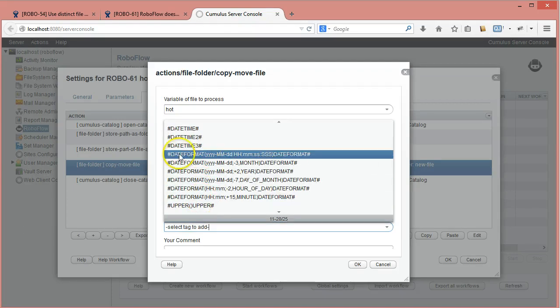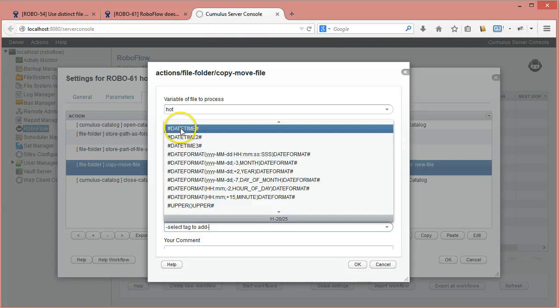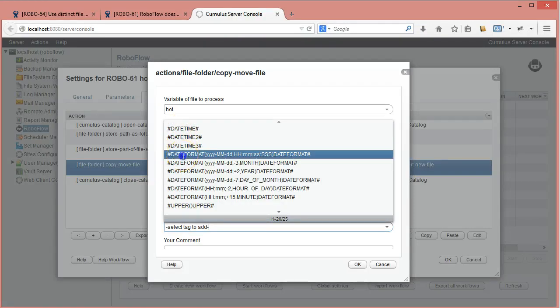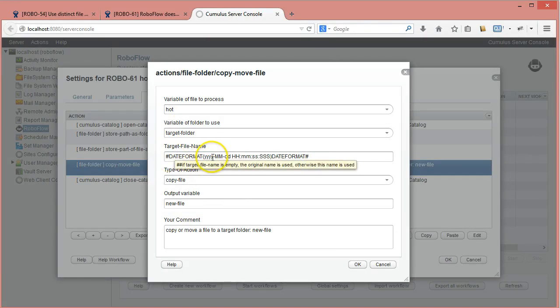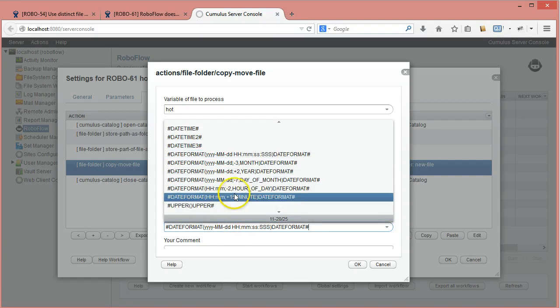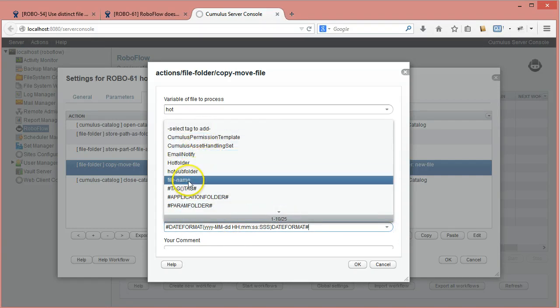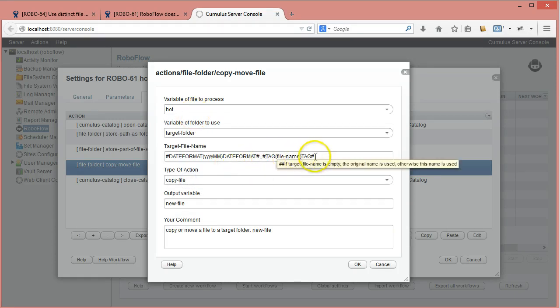So I first want a date format. I want the day of today to be added, so you can use some predefined ones, or this one, for instance, and I can say date format. I want to prefix my file name with year, month, and then underscore, and then I type a hash, and I type a hash, and it appears again. And then here we go, file name. So it automatically adds what in the past you always had to type.